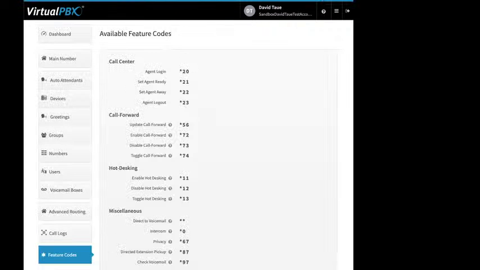Next up, we have feature codes. I've already touched on a couple of these, but basically these are codes used from your VoIP phones, typically, to make use of different features on the account. This one right here, *97, you can actually use from a cell phone or landline, right? You call into your main number. When you hear the greeting play, you hit *97. Then the system will ask you for the voicemail box number and the PIN number, and you can check voicemail over the phone. Realize that's only going to work if you don't have delete after notification enabled.